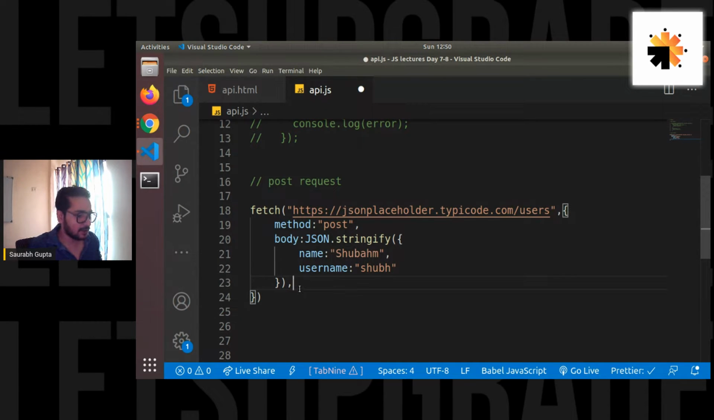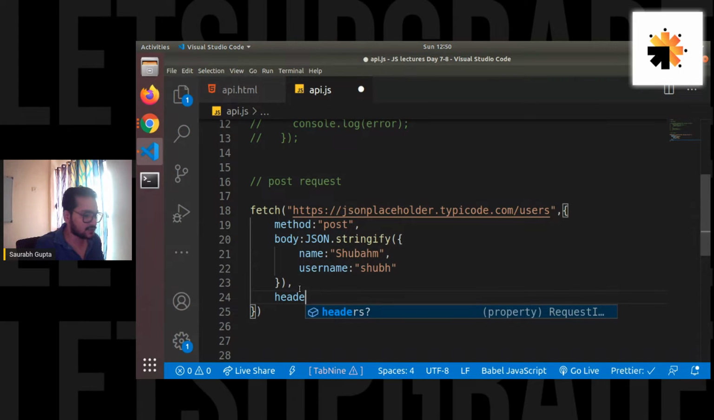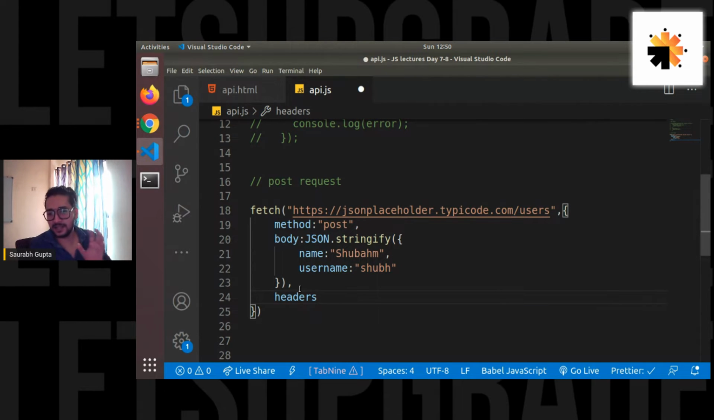Okay. And now the last thing, you have to pass one header. If you don't know what a header is, it's basically extra information that you pass from client to server or server to client to help them understand what this data is better. It's basically metadata about your actual request, right?